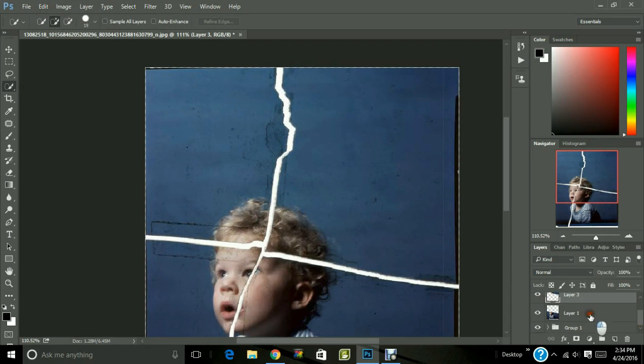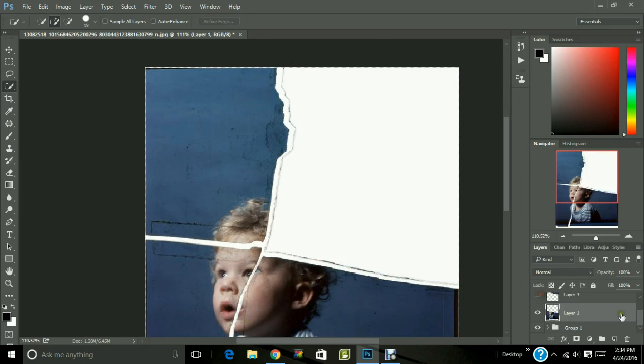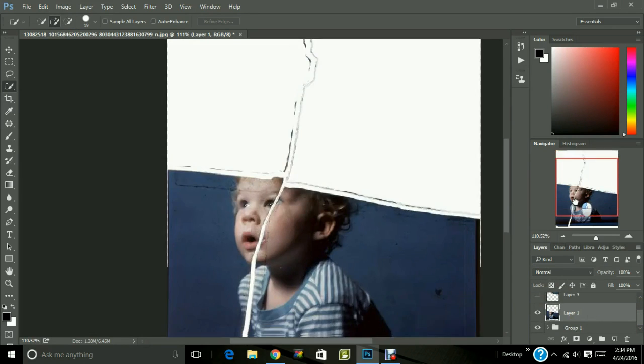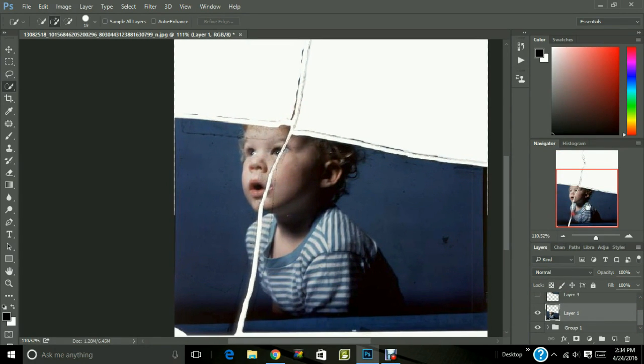All right, so last two. I'm going to turn off those top two layers because it's just going to make it easier for me to see what I'm doing. And then I'm going to go back down to this bottom layer. All right, so we're going to go back to our lasso tool.